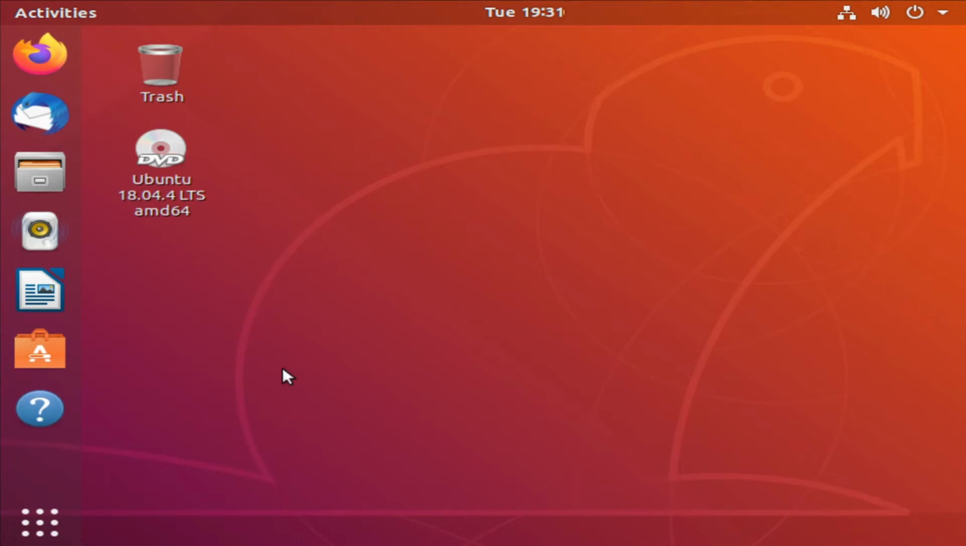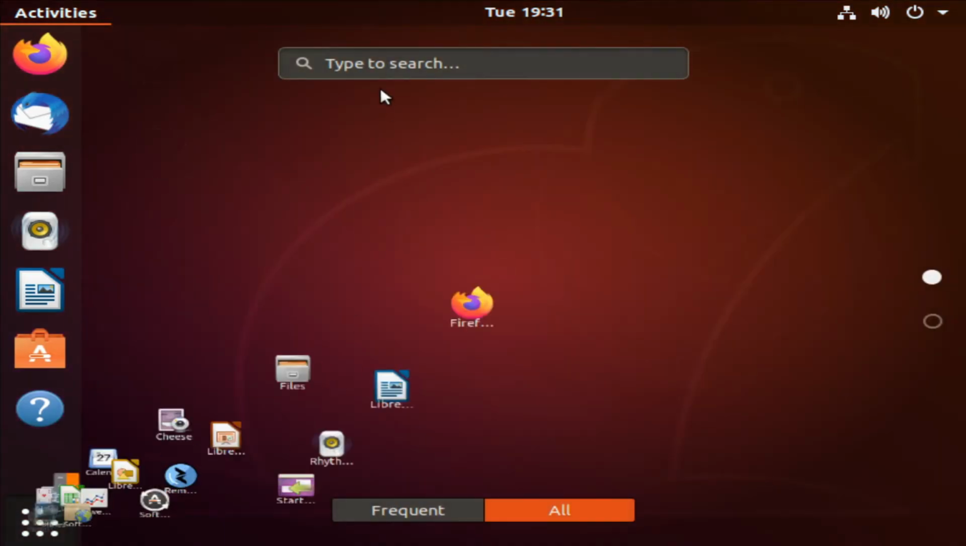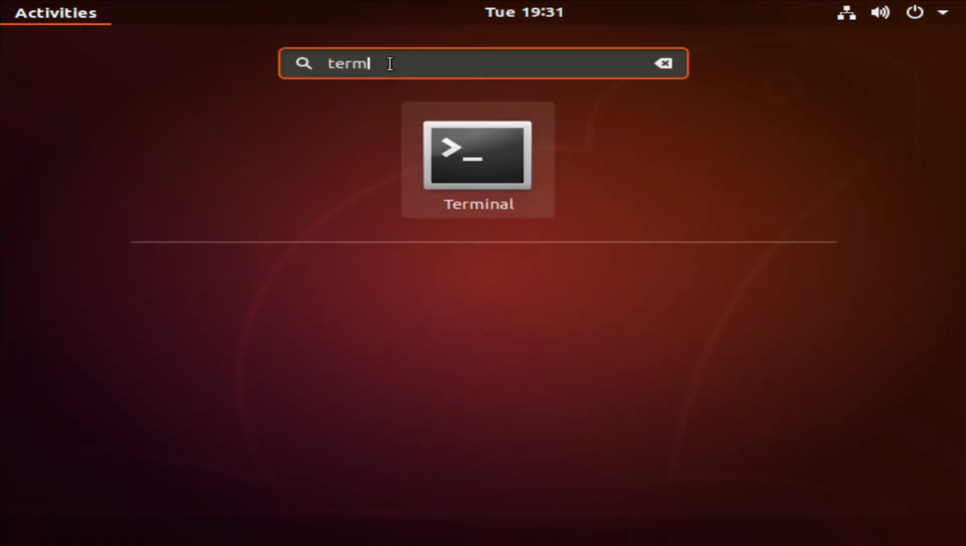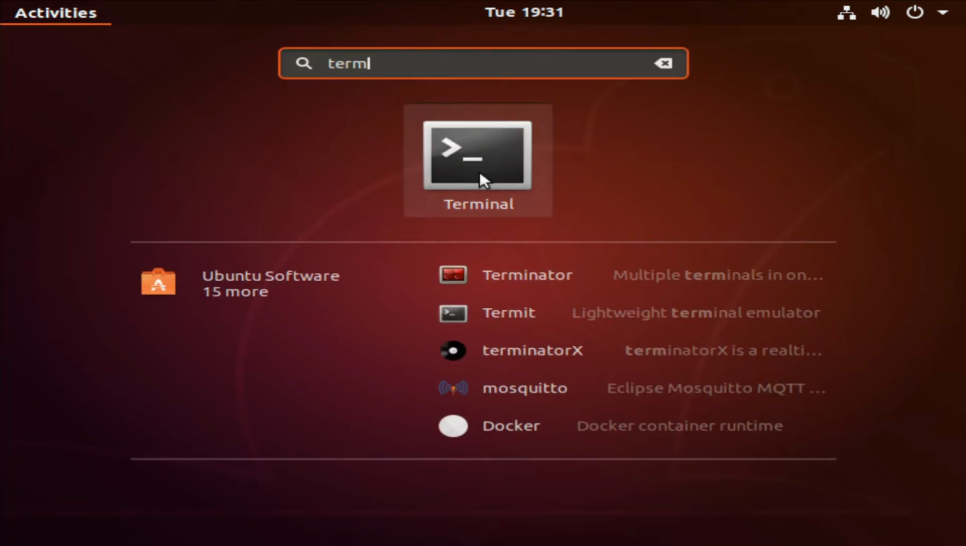First step is navigate over to the 9 dots in the bottom left hand corner. Click on it and open up Terminal by searching for it in the search bar. Click on it and it will open.